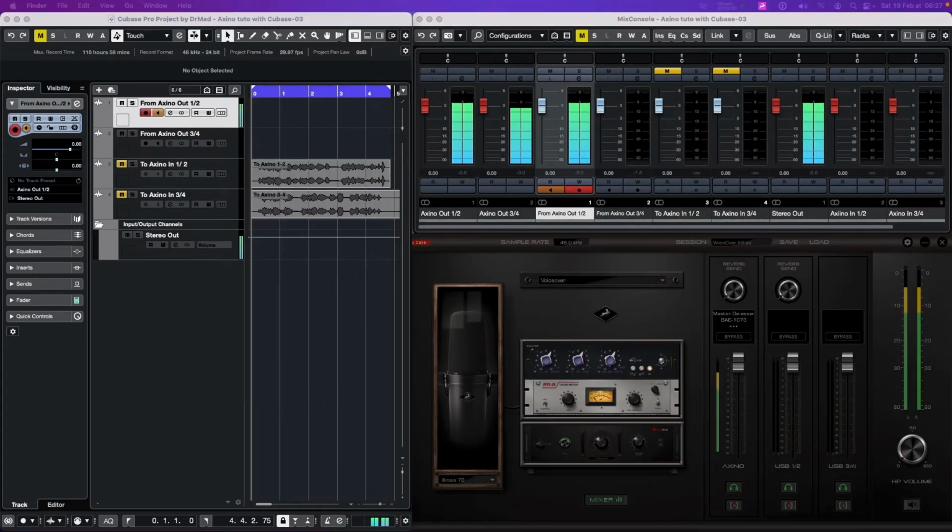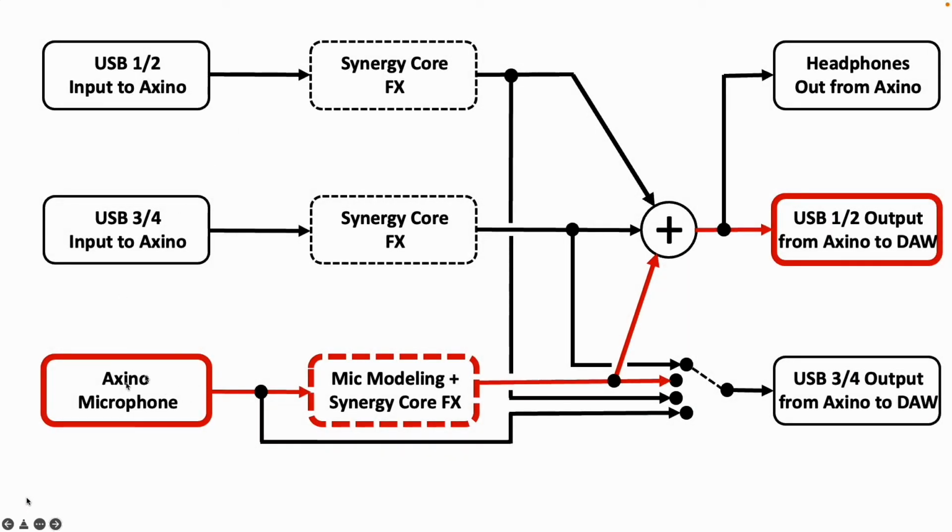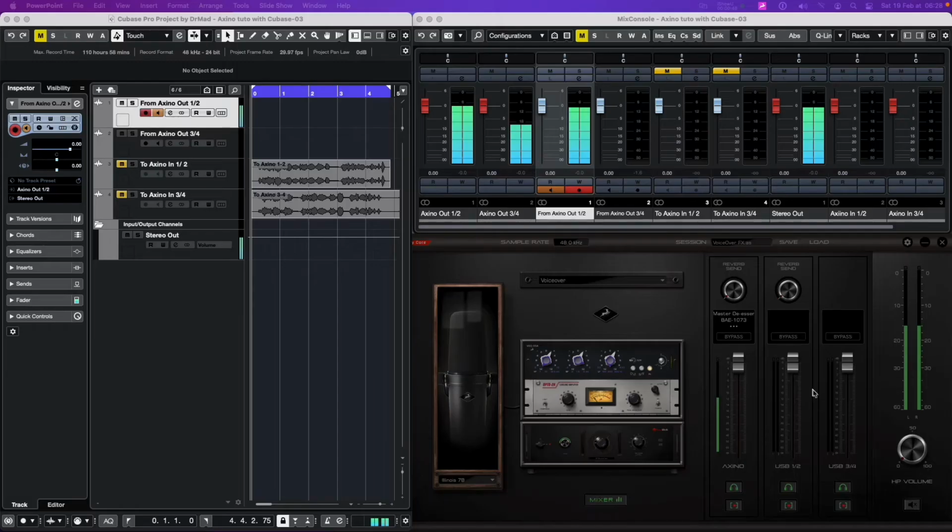Okay, now let's try to use a different path to record my voice. So far, we've used this red path, from the microphone through the mic modeling to get the Shure modeling and then some effects, and then we send that to the USB 1.2 output from the Axino to Cubase. But now we are going to use the blue path, which means we'll have direct access to the Axino microphone. We will bypass all the modeling and send it to the USB 3.4 output from the Axino to Cubase. So let's see how we do that.